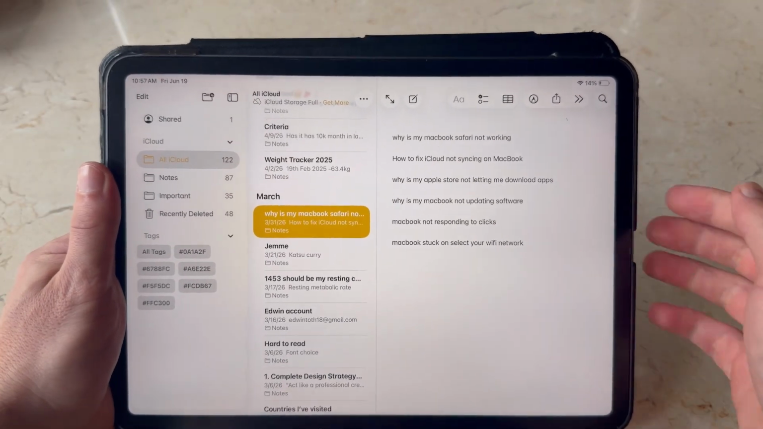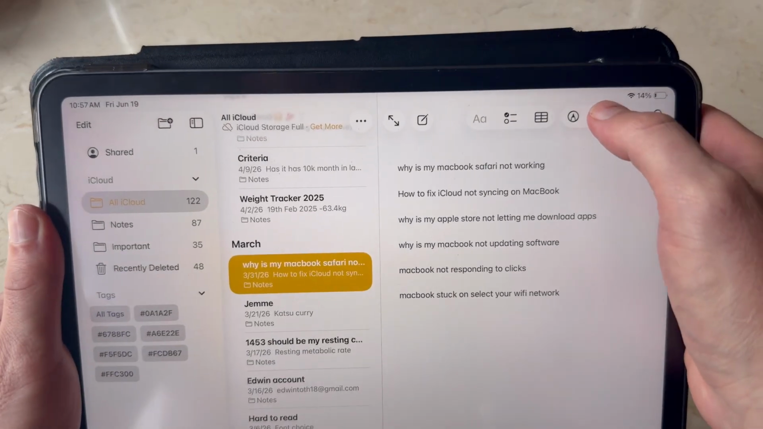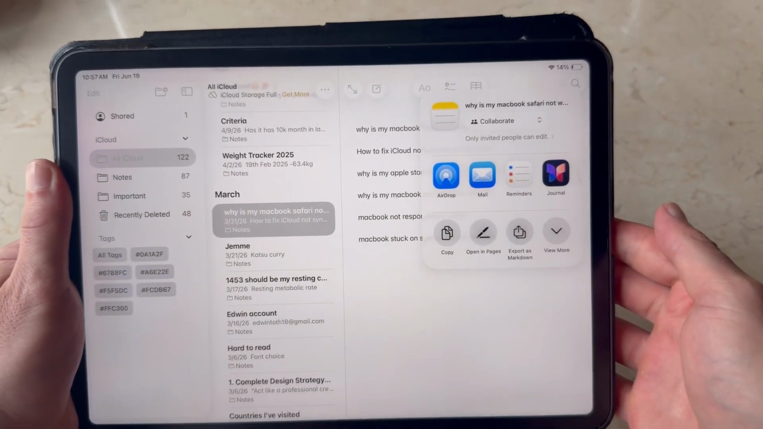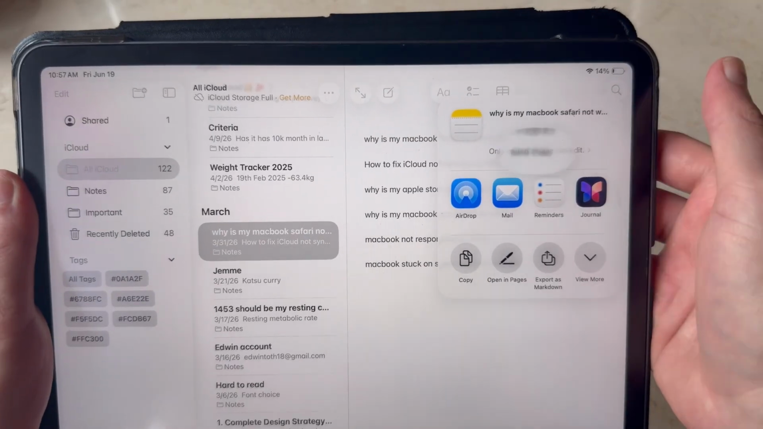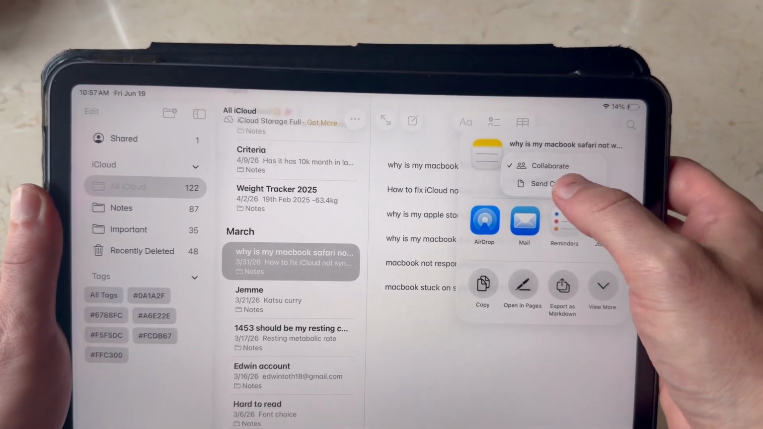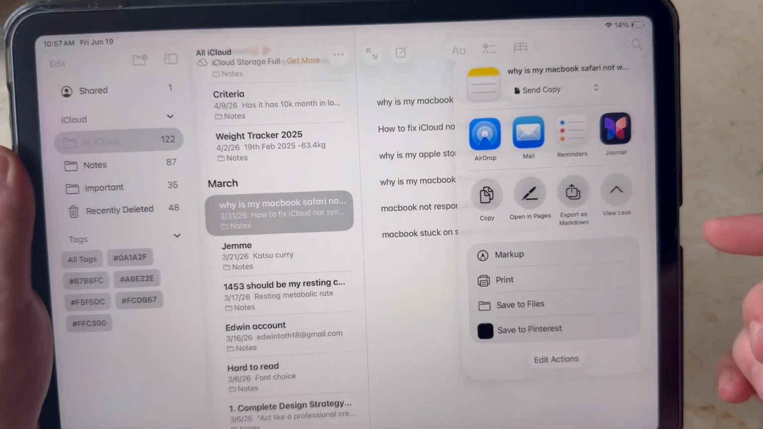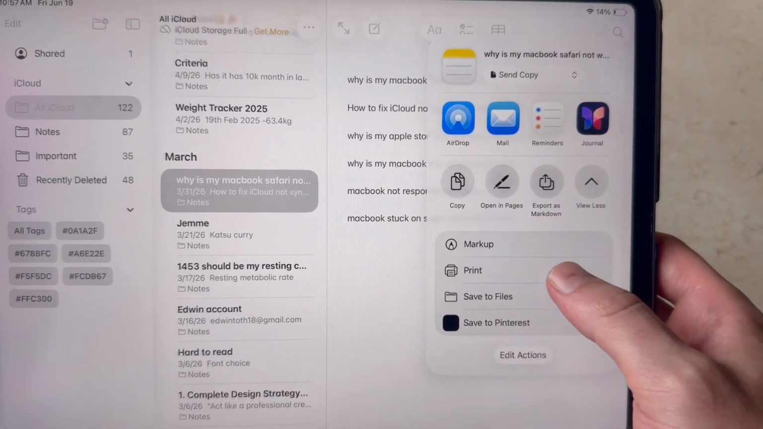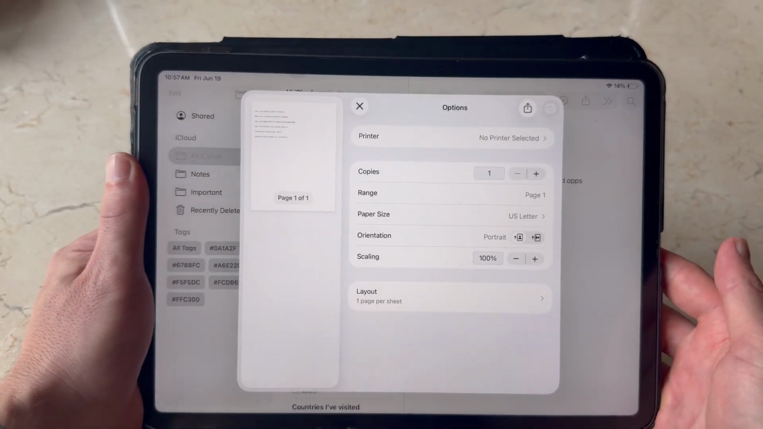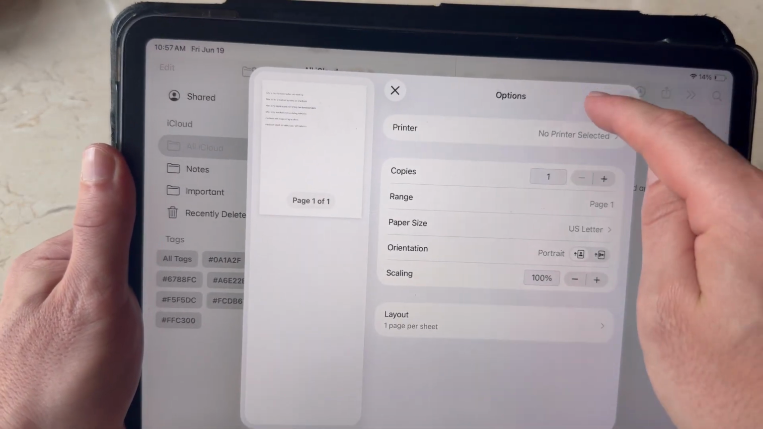Once you have your note open, click on the share icon in the top right hand side of the window. Click on the drop down arrow next to collaborate and make sure you have send copy selected. Now click on the drop down arrow next to view more and then click on print from the list of options. Now click on the share icon in the top right hand side.